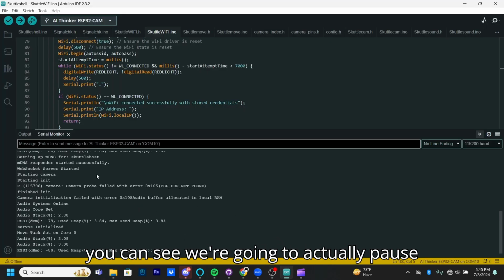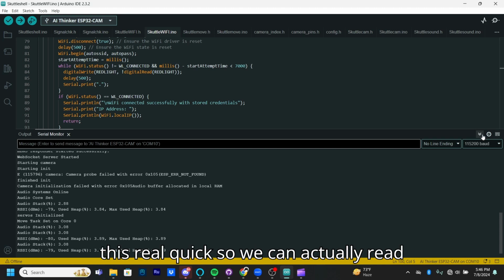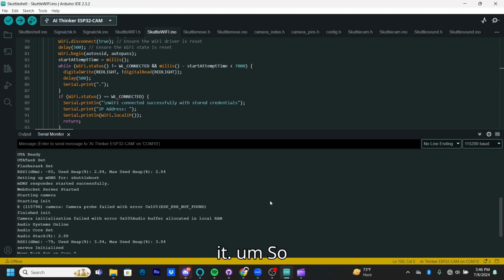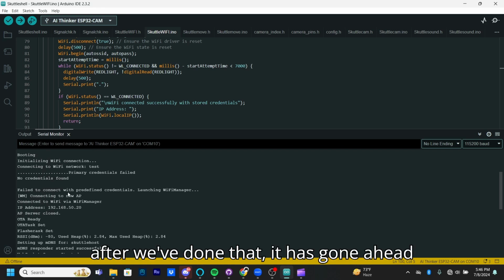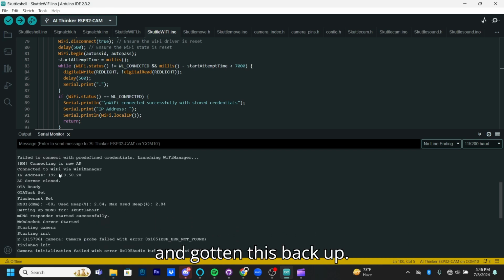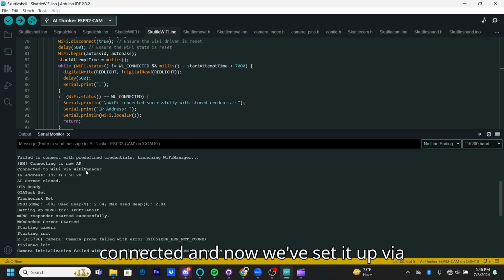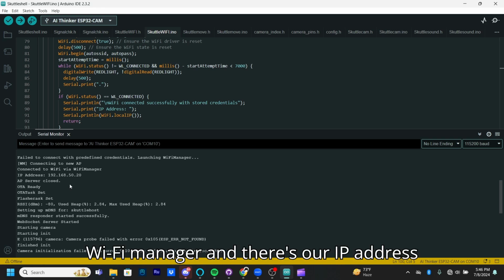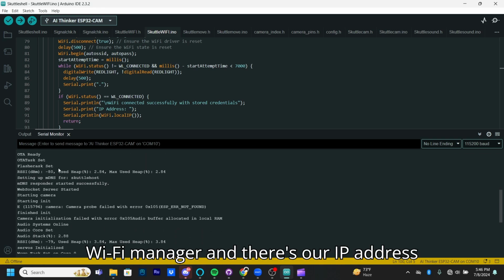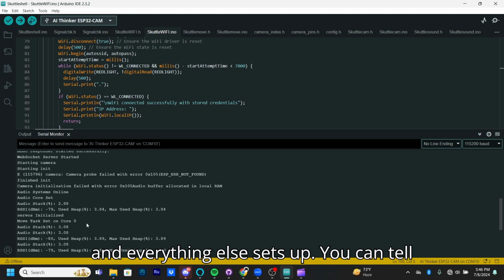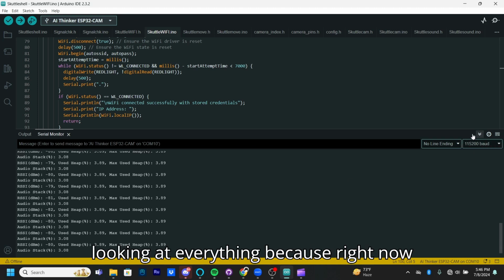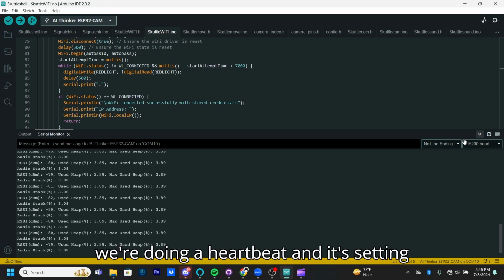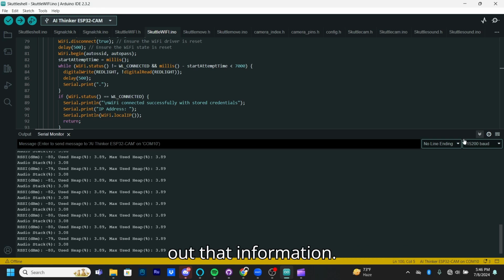In this case, we're going to pause this real quick so we can actually read it. After we've done that, it has gone ahead and gotten this back up. Basically it's like, hey, we've connected, and now we've set it up via Wi-Fi manager, and there's our IP address and everything else sets up. You can tell that it's operating, should you be looking at everything, because right now we're doing a heartbeat and it's sending out that information.